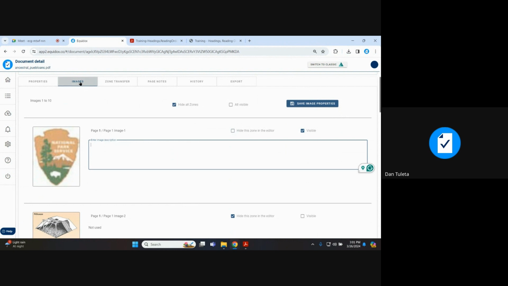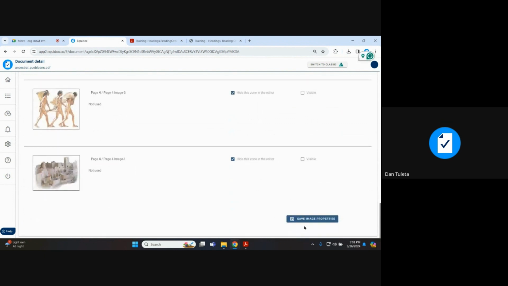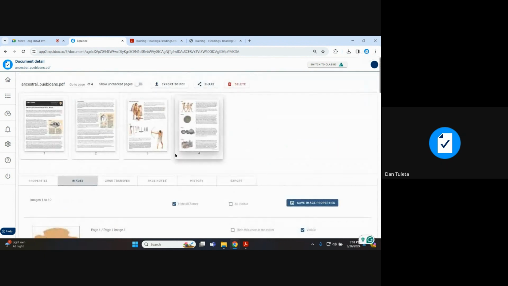If you make changes to your images, just make sure you hit the save button. There's a big save button here, and there's also a save button at the bottom of the list as well. So just remember to do that before you leave the page.